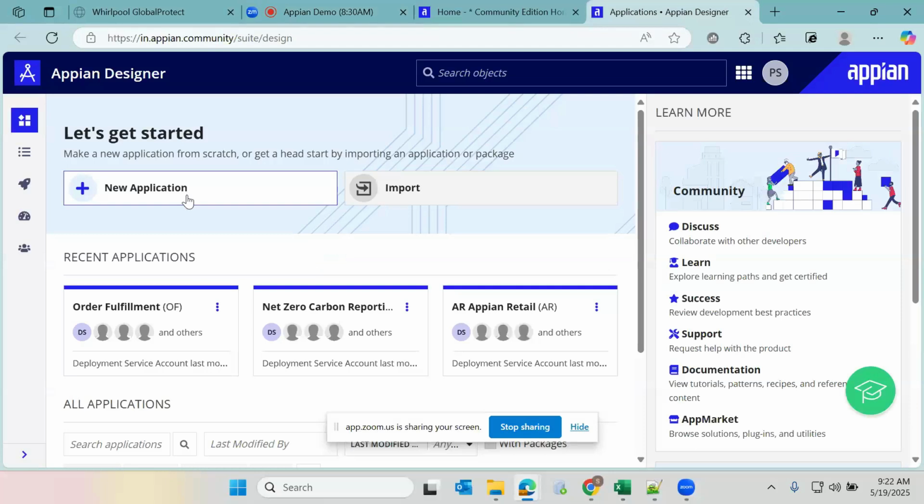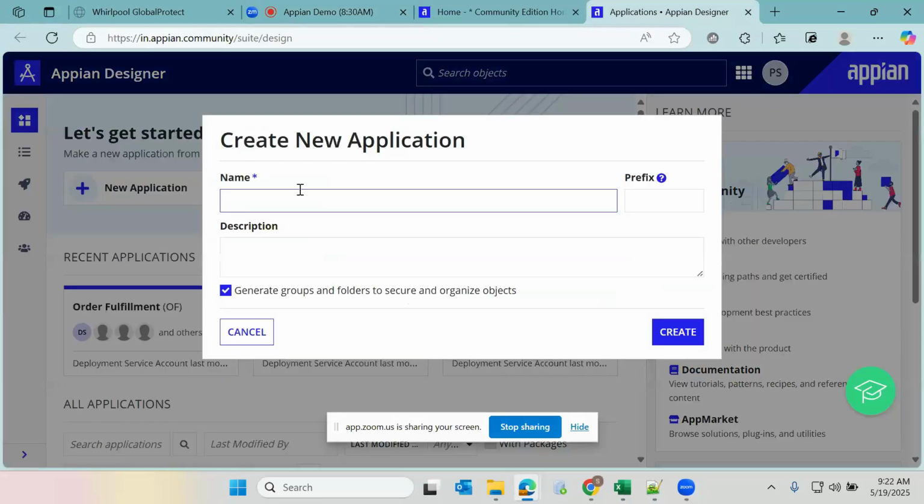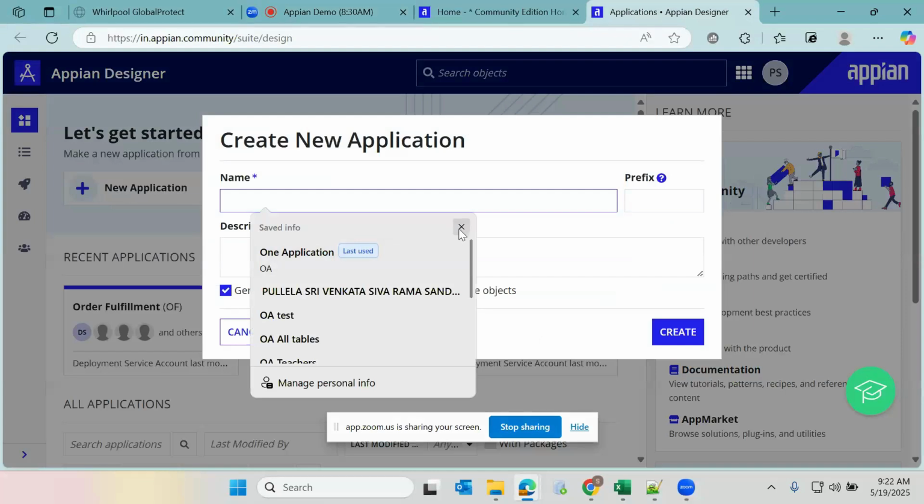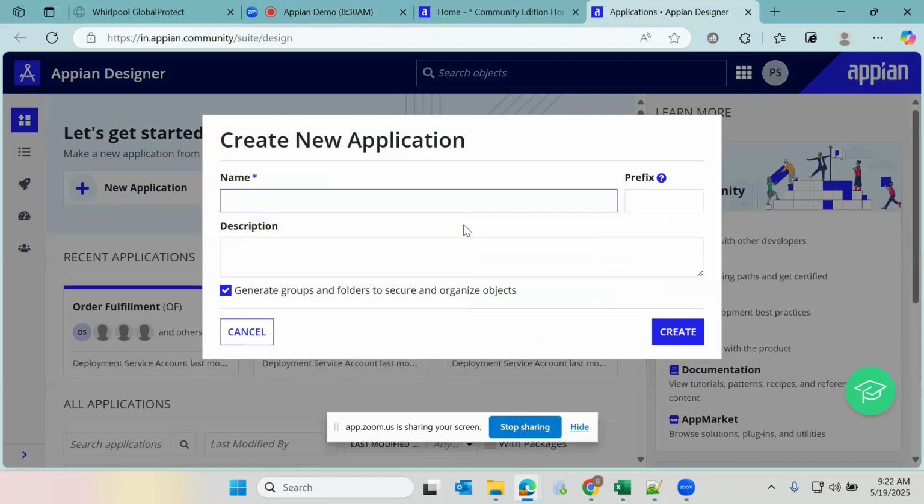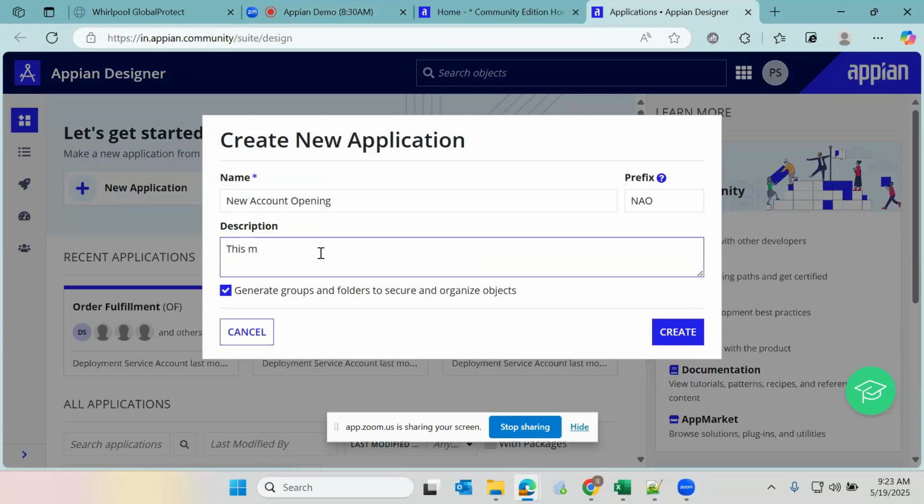Meanwhile, Sandeep, if you want to share a screen. Is my screen visible? Yeah, I can see it. Now I have to hit that new application, right? Right, you need to hit the new application. You can give any name, maybe new account opening, the one that we are doing. Description you can leave like this. Better to go with a description of what this application is about. This is my new account opening application.